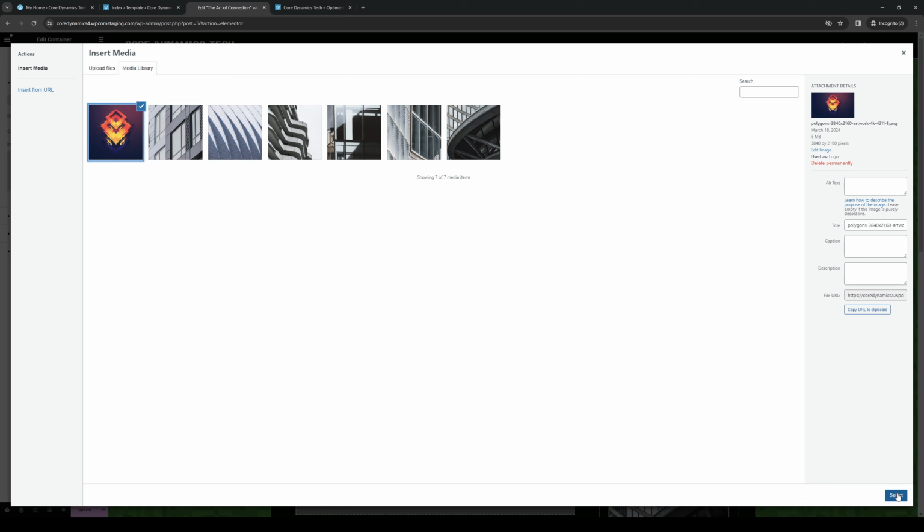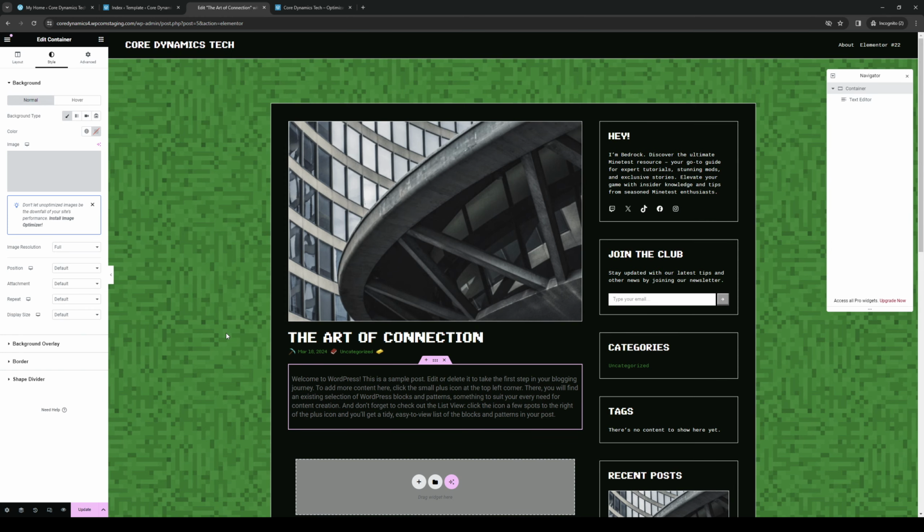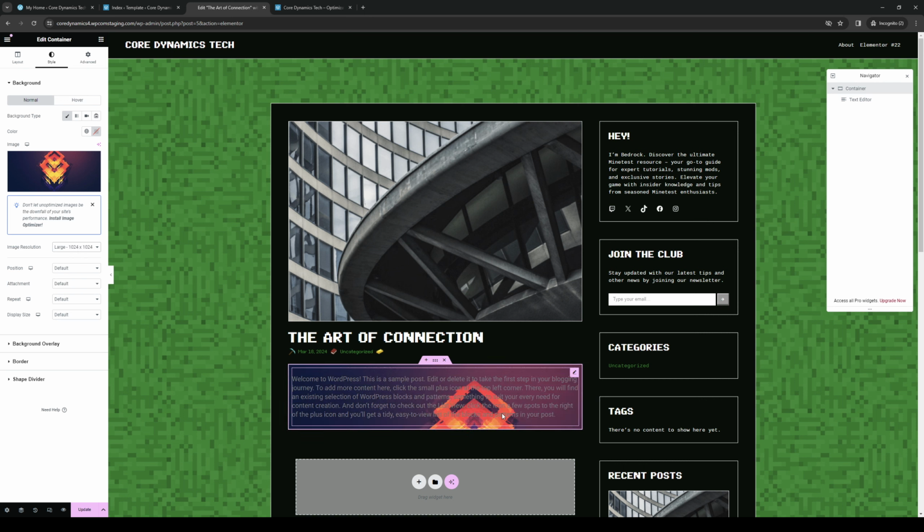Click on select, just like that, and let's wait for it to actually load. And you can see the photo is actually showing the background, but let's actually do some resizing. So this way, you guys will be able to see the whole thing. If I do large, you'll see that it's right here.